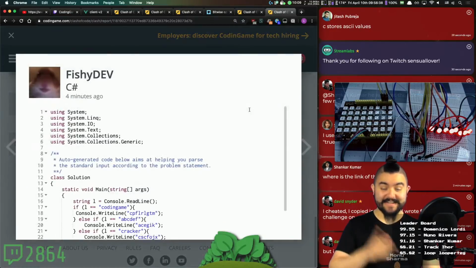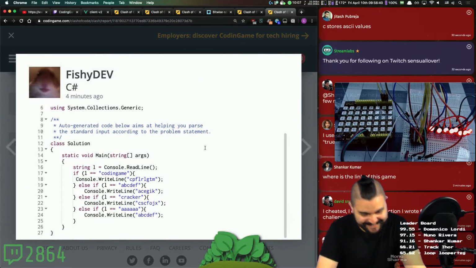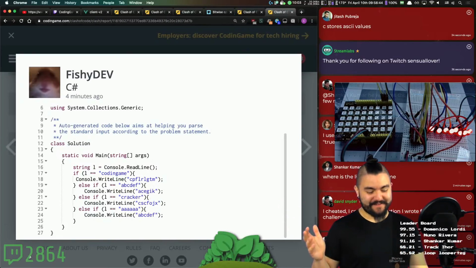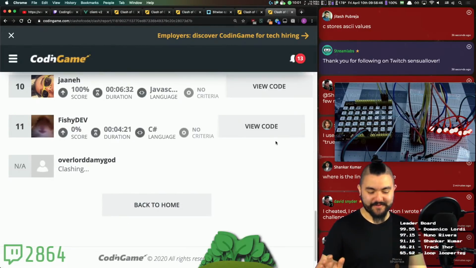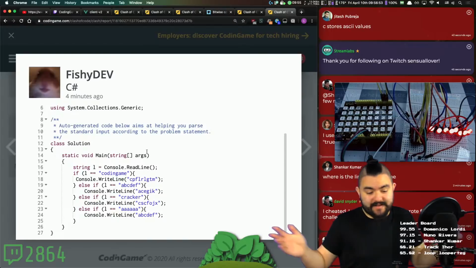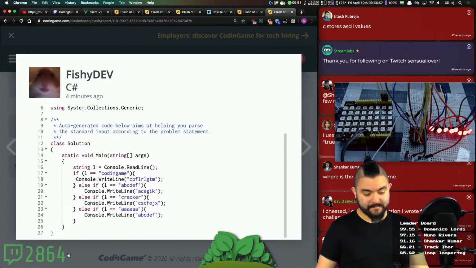And then Fishy Dev did it in C#. I think this is a different person, but every person that has chosen C# so far is just doing the provided inputs and outputs, which is technically right some of the times. If you only have these 4 inputs to your function, you're technically right.